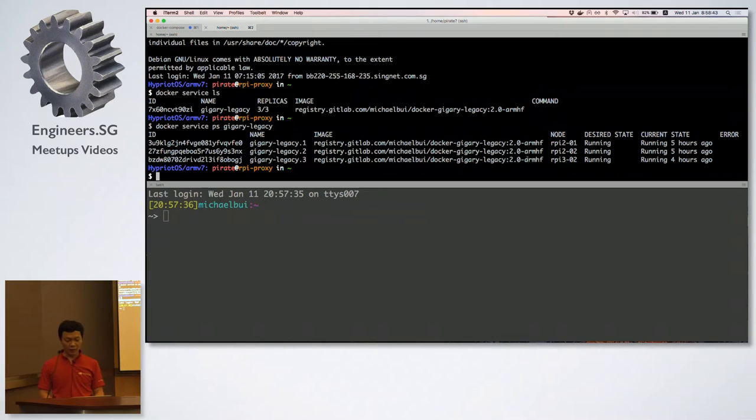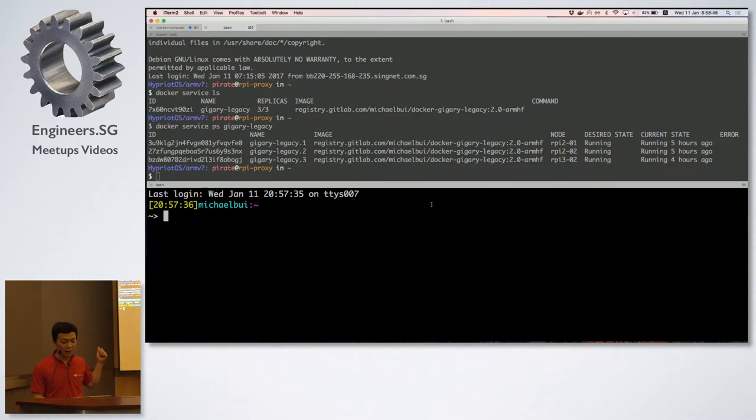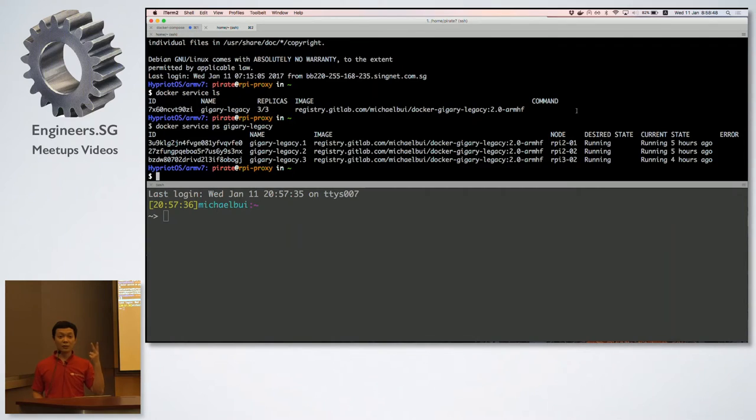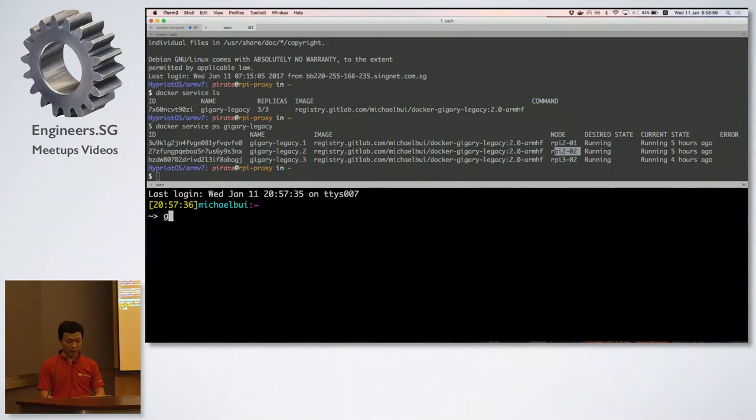Okay, so here you can see that it's running on three nodes, three Raspberry Pi servers. One is 2.1, 2.2 and 3.2. You can see the nodes here. Okay, now I'm logging in, for example, to the Raspberry Pi 2.2. The number is here: 2 means the second generation of Raspberry Pi, 3 means the third generation.